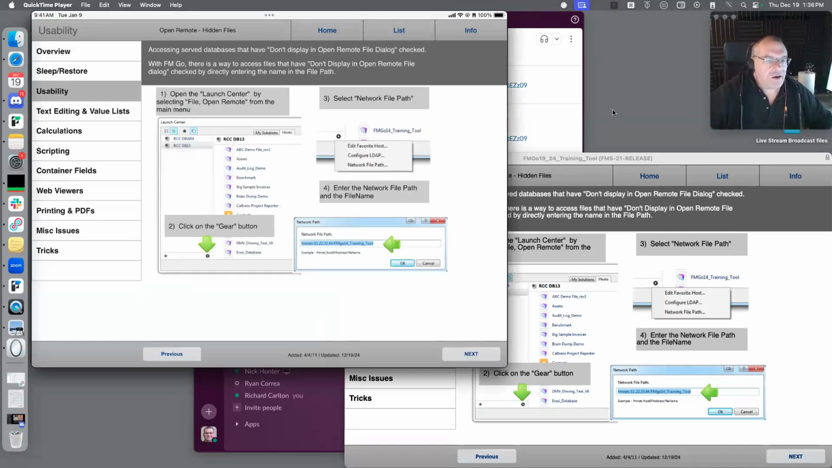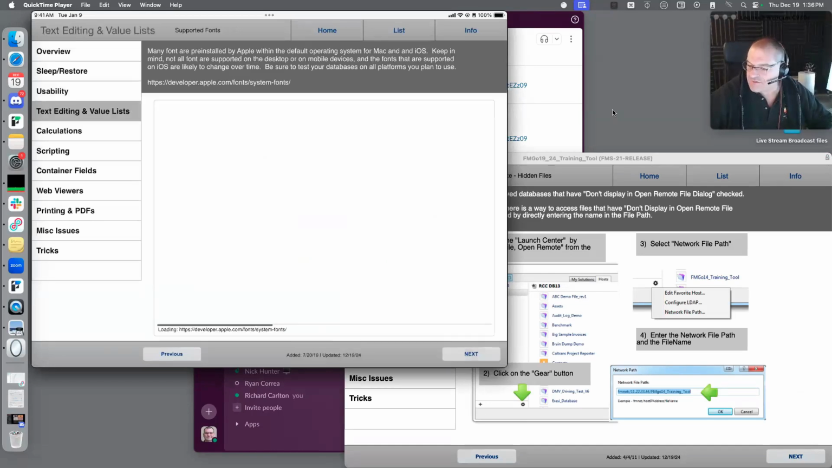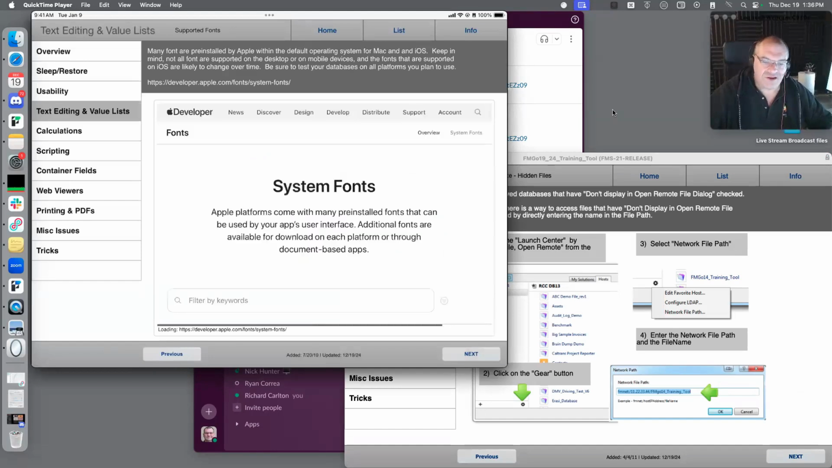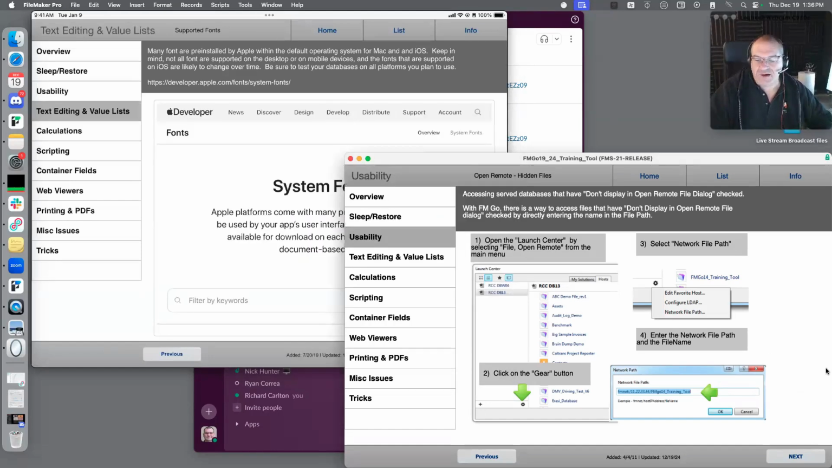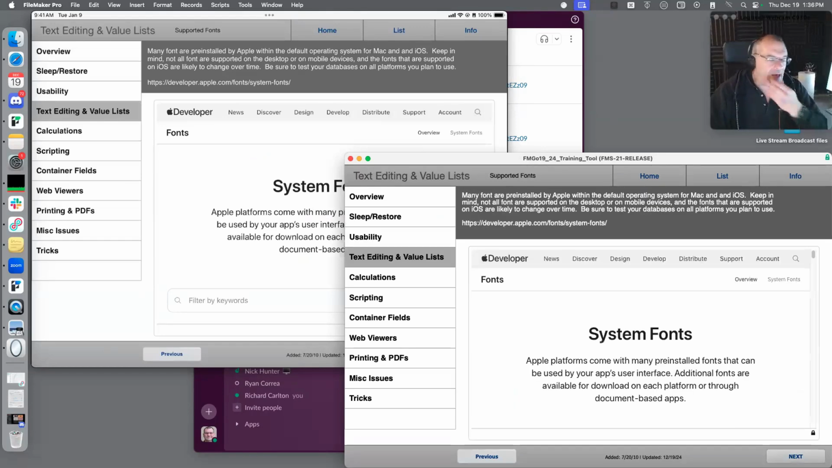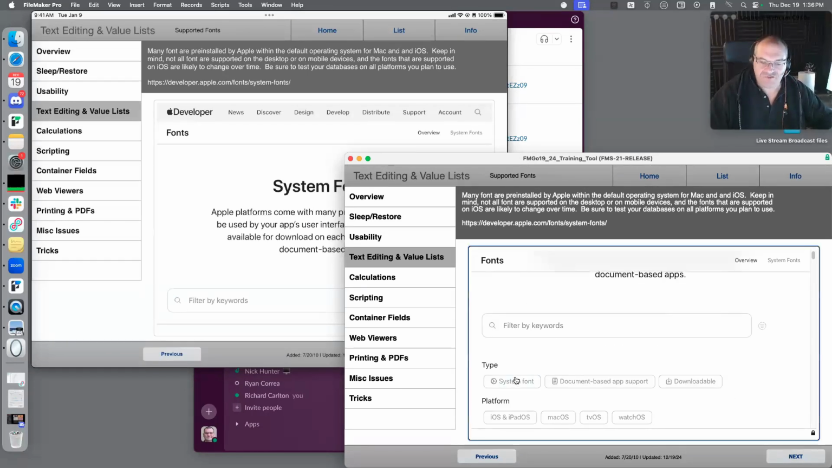This talks about opening remote files that are hidden. You could put a complete path in there. No big deal on that. That's a hosted file. This right here is a conversation about fonts. Back when these computers first came out, Apple only had so many fonts on the iOS devices. And now, I updated in this file right here, we've updated to this link right here. You can say show system fonts for iPhone and iPad.